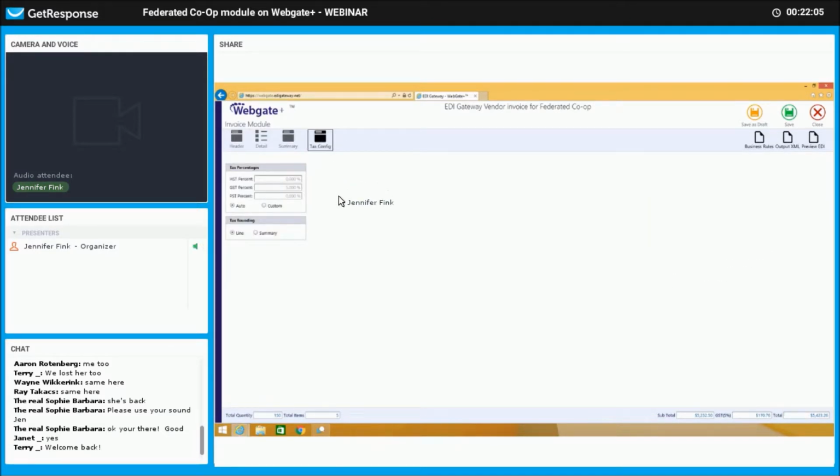The tax configuration tab is only if you have special tax percentages that are special to you. So in this case, right now, Webgate Plus is set up so that the percentages are per province. But if you have a custom percentage, you may press custom and then adjust the percentage accordingly. Please note that if you do this, it'll just be for this particular invoice and it will not be for any invoices going forward. And when you are finished, you would simply click on Save.